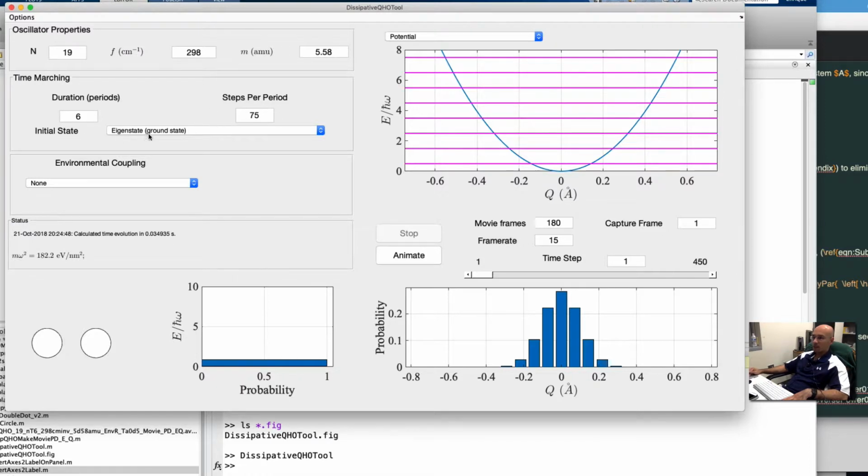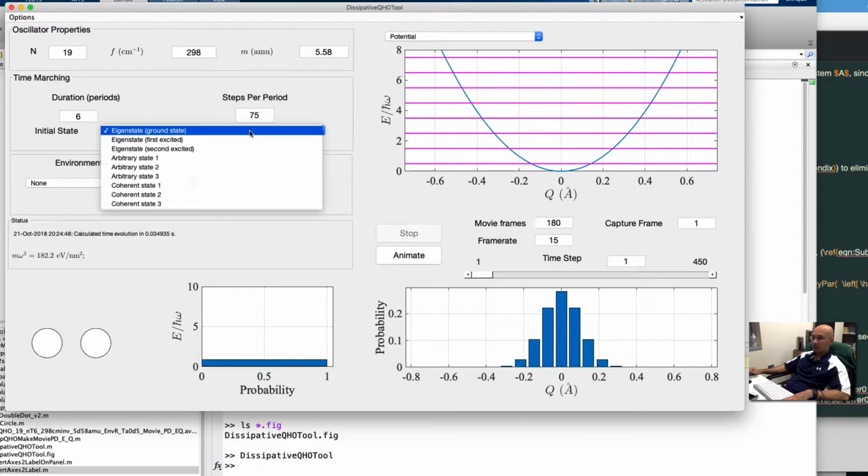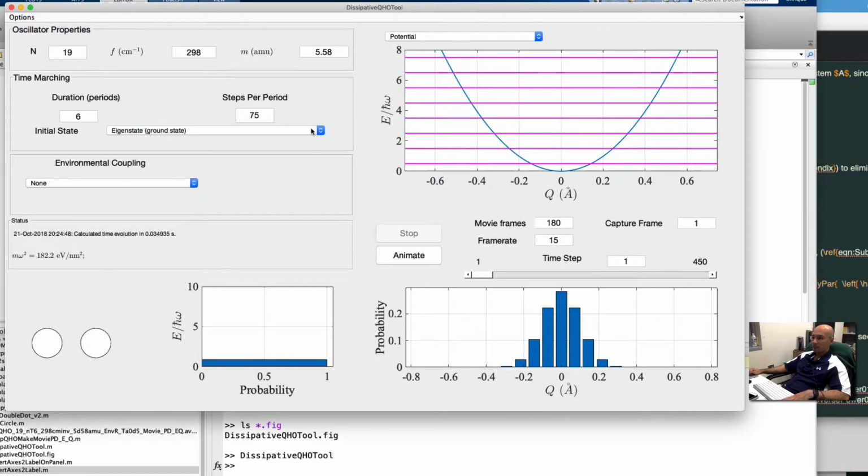You can choose the initial state, so you can choose the ground state, first excited state, so on. You can see here that we have the ground state. This is the initial state here. And then you can actually add environmental coupling. So right now the oscillator is disconnected from the environment. We can add energy dissipation or dephasing, or both together, thermalization. So let's just go with none for now.